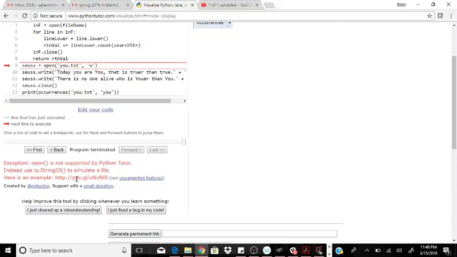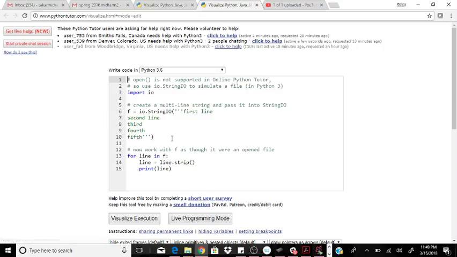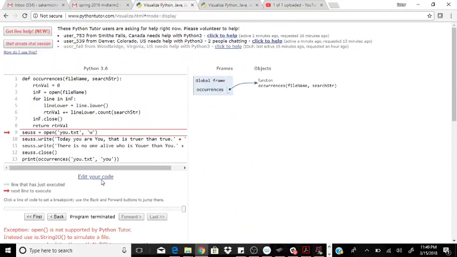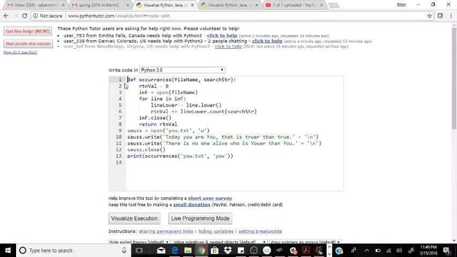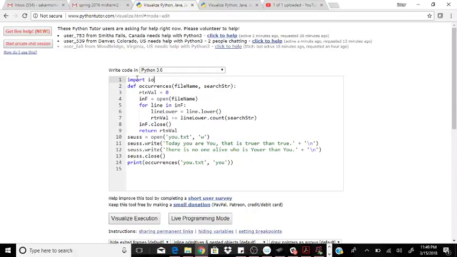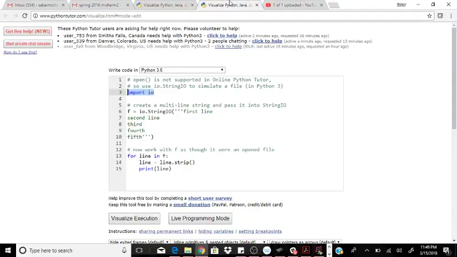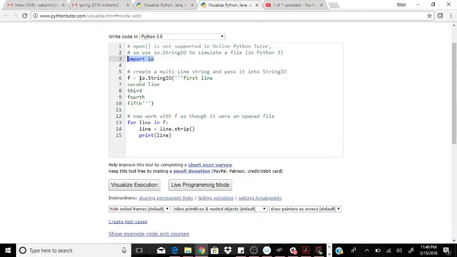Open is not supported by Python Tutor. Instead use io StringIO to simulate the file. Here's an example. So I'm going to change the code just a little bit so you can visualize what's happening, because this interactive visual display doesn't like it. So I say f is equal to io StringIO.